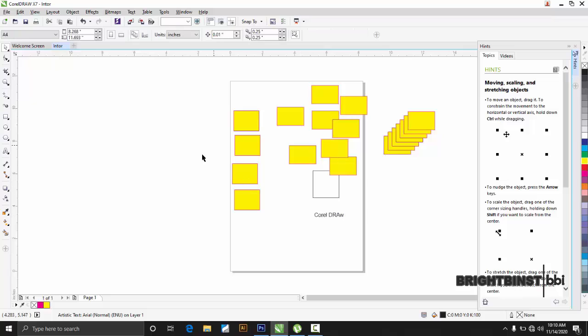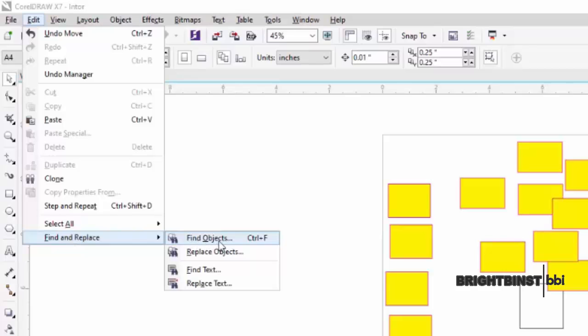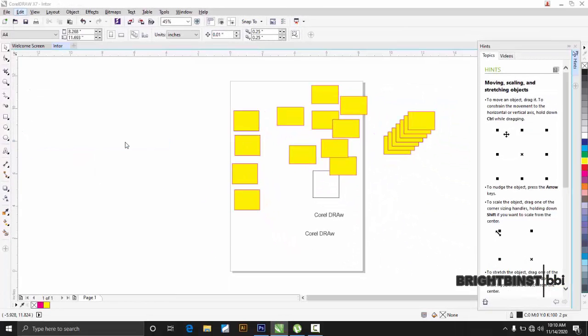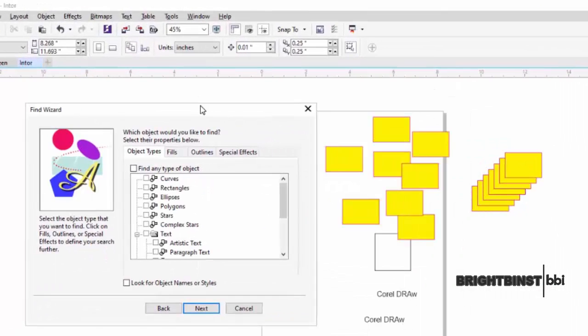Now we have, let's say, copy and paste. So I have two texts here, or plenty of text, and you want a particular text to edit, and you can't find it. You go to find here, find and replace. So you can find objects, find and replace objects, find text. When you click on find object, any object that you put on the drawing board is here. You can see curves, shapes, rectangle, text.